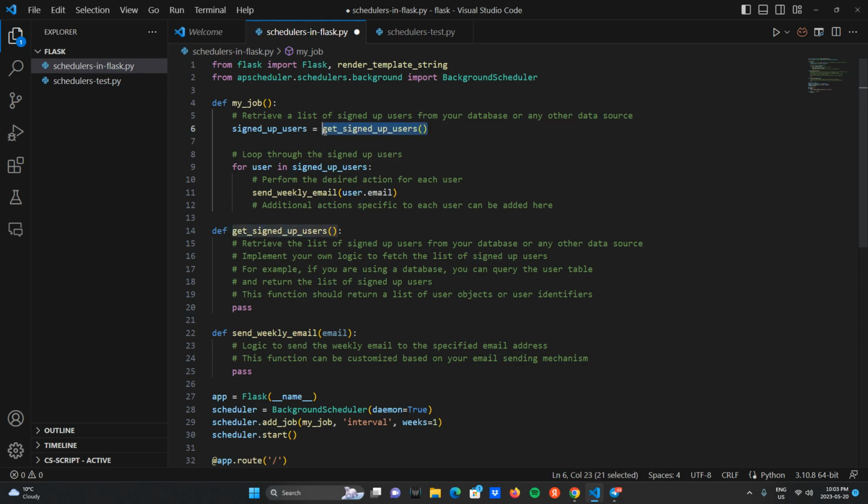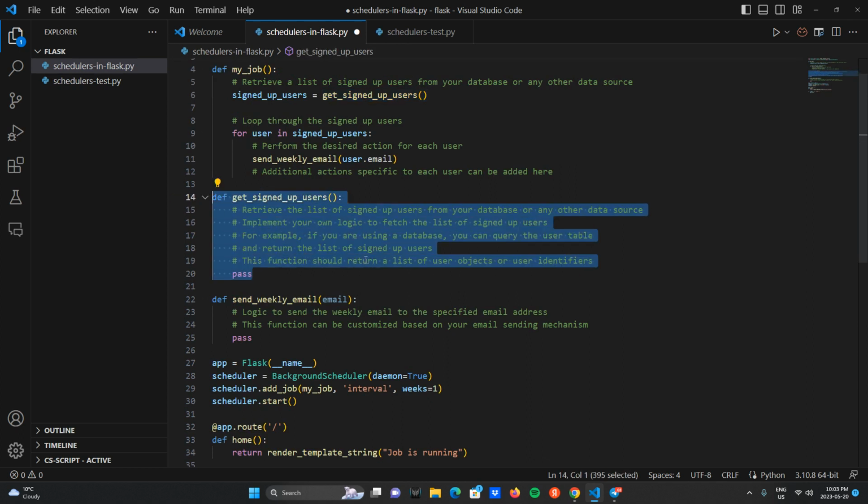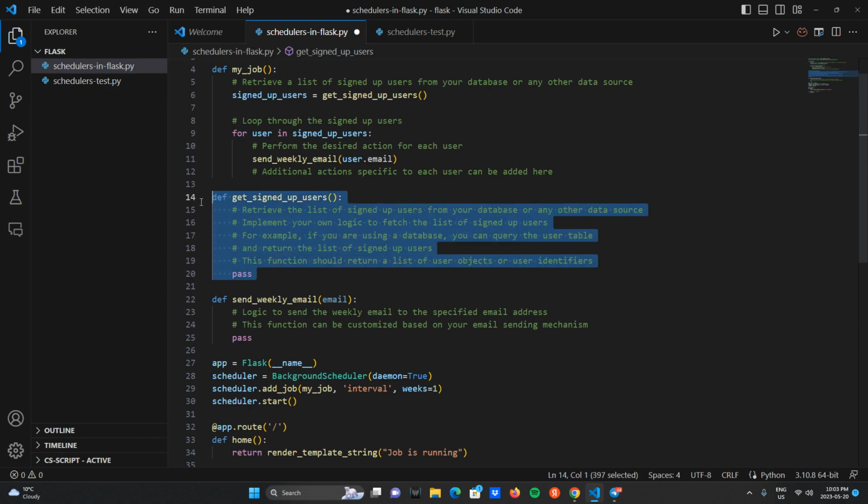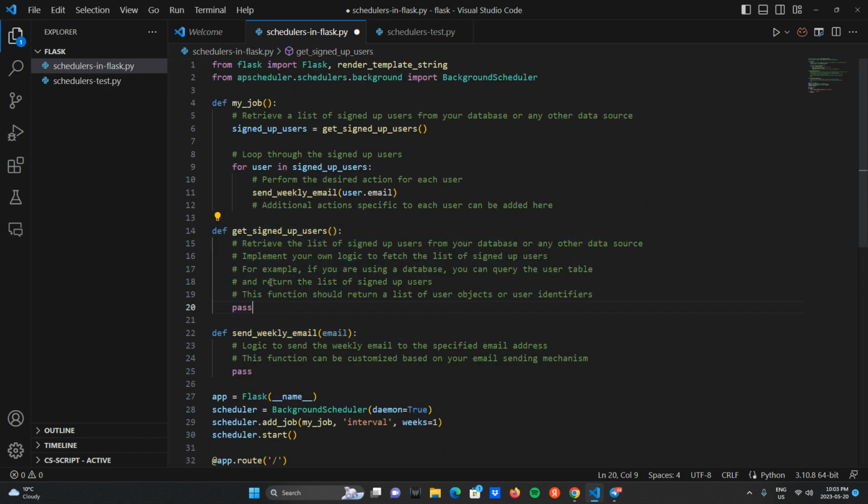But this is a function, right? What is inside it? We don't know because it's up to you. Maybe you are going to get the sign up users from the database, maybe from other sources or whatever. So you have to define your function here. But I define it here. You have to just write your code here. Implement your own logic to fetch the list of sign up users, whatever. So it can be your code.